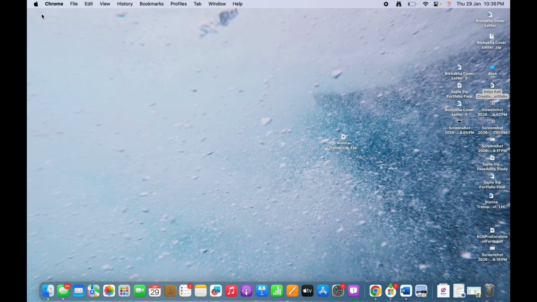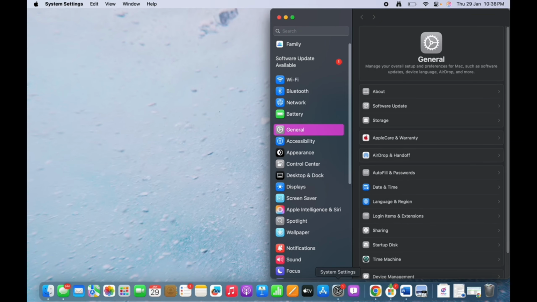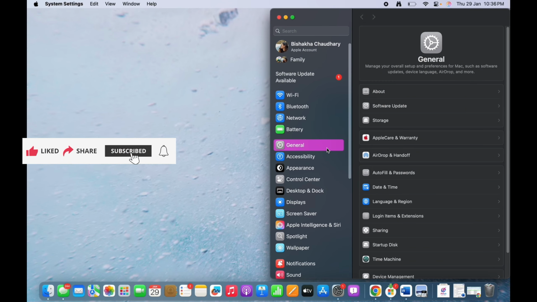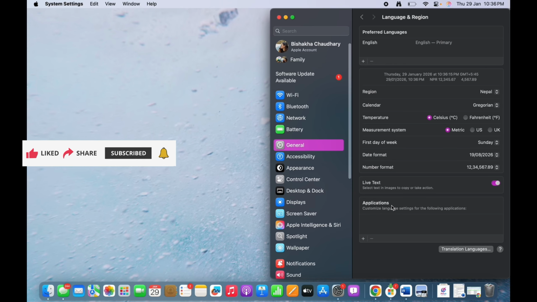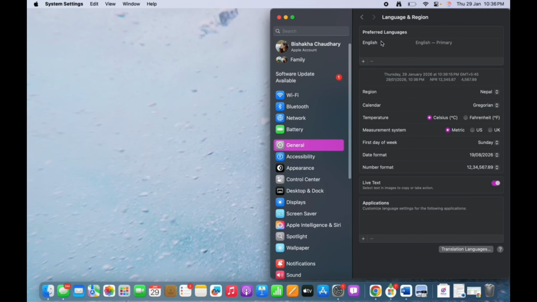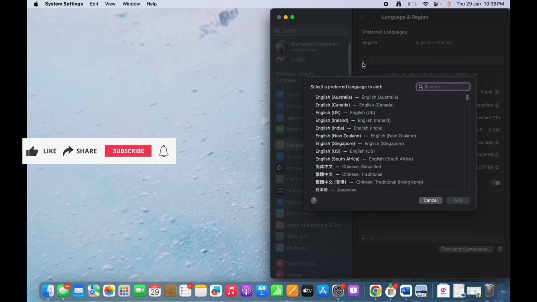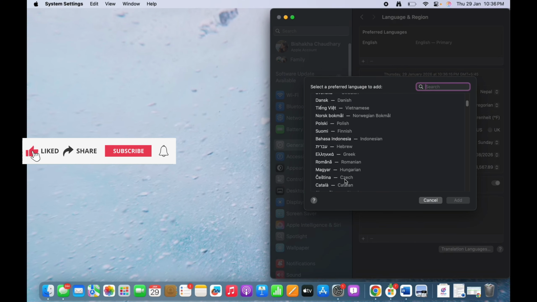Now let's get right into the tutorial. First things first, go ahead and open System Settings on your MacBook and then tap on the General option from the left side. Here you will see the option for language and region. Tap on that and then go ahead and tap on the preferred language option and then tap on the plus icon you see there and scroll through and search for the language that you want to add.